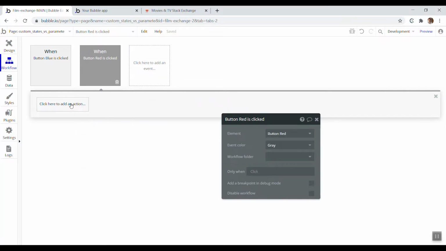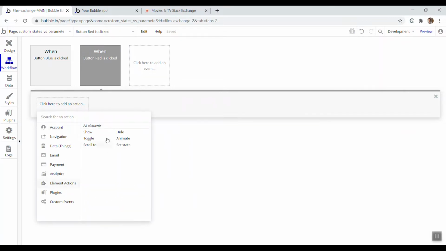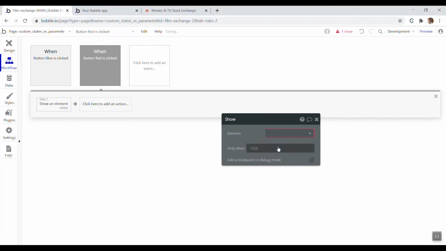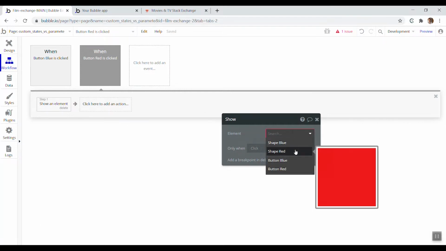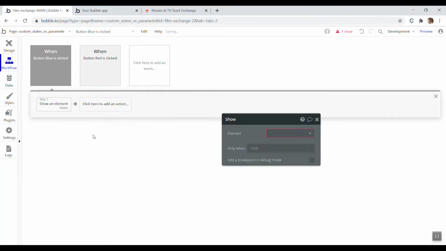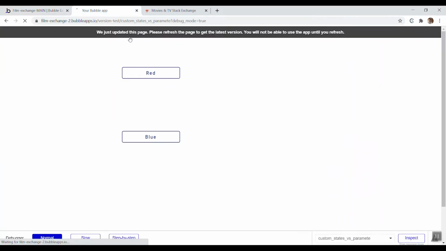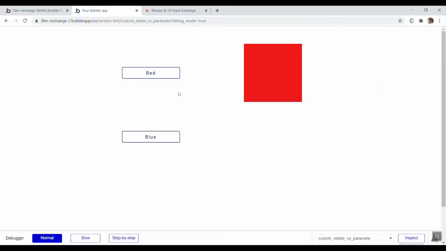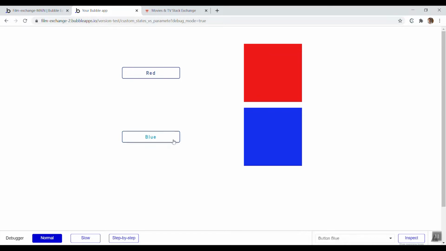So, the simplest way that we can set up this functionality is to literally just have an action. When the button is clicked, then we show the corresponding shape, right? So when the button red is clicked, we show the red shape. When the button blue is clicked, we show the blue shape. Okay, we click the red button, there is the red shape. Click the blue button, there's the blue shape.